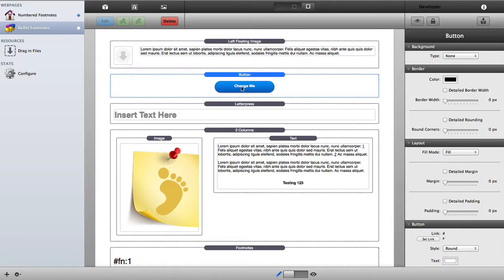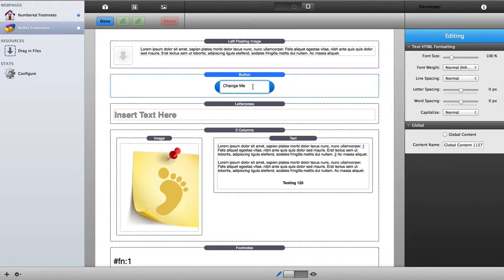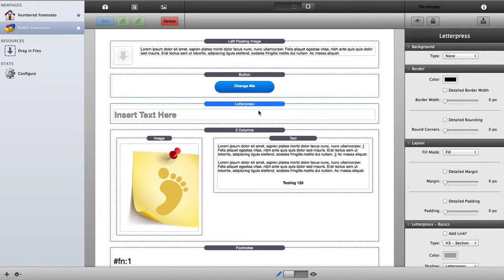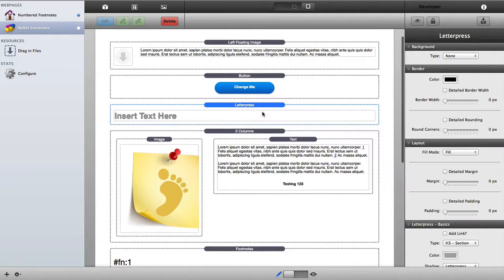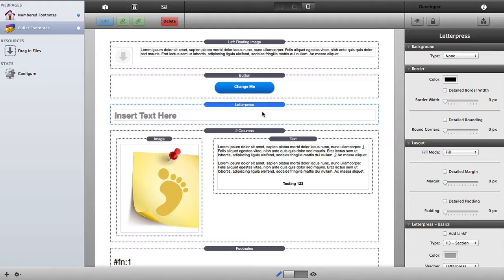A button, because with the button you can double click and change the button text, that too can be assigned a global content region. My letterpress stack, again, you can change the text. You can add that to a global content region as well. So any stack that contains a text or HTML box can be assigned a global content name. That's really powerful. And you can leverage these global contents across different stacks and whatnot. So it really is a great flexible solution that can be used in all types of situations.